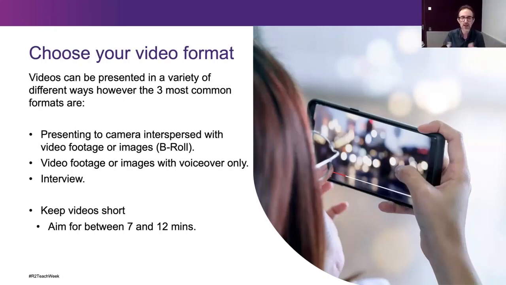So presenting to camera could be someone presenting an experiment. They're talking to camera, talking through a particular process, and then it might cut away to other shots within the same scene. They might be demonstrating a piece of equipment or something else within the scene. Or it might just be you cutting away to pictures of students that you filmed or images of something else that you cut into the edit.